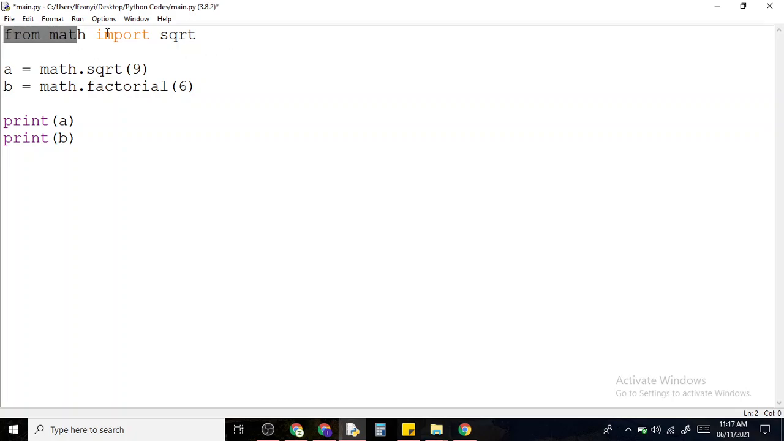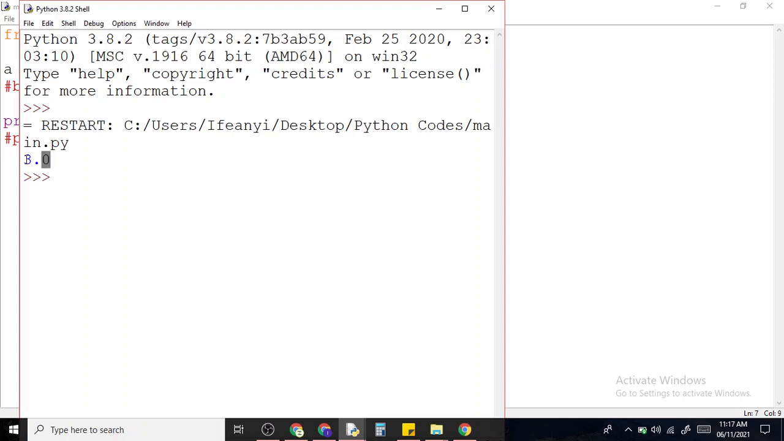Now as we have this from math import sqrt, we're telling this module we are importing just the sqrt function, so we can just go ahead and say a is equal to sqrt instead of math.sqrt, because we just imported the sqrt function alone. So I'm going to go ahead and comment out this b and comment out the print function. So once I run this program, it should print the value of a. Okay, once we run this program, you can see a is 3.0.